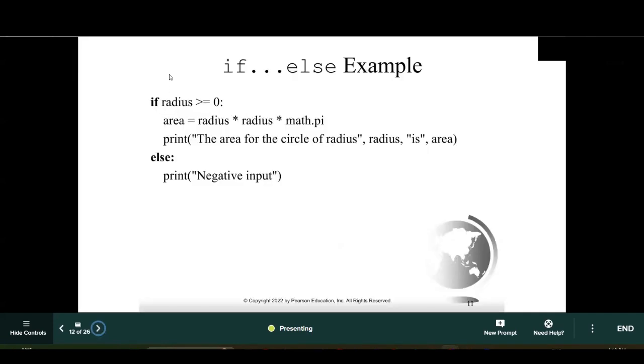Another example of using the else statements is this radius, remember? If a variable called radius of a circle is greater than 0, then you can compute the area given this formula. You remember using your expressions and printing out the area. Otherwise, you're going to print out negative input, because the radius of a circle cannot be negative. So that's invalid.